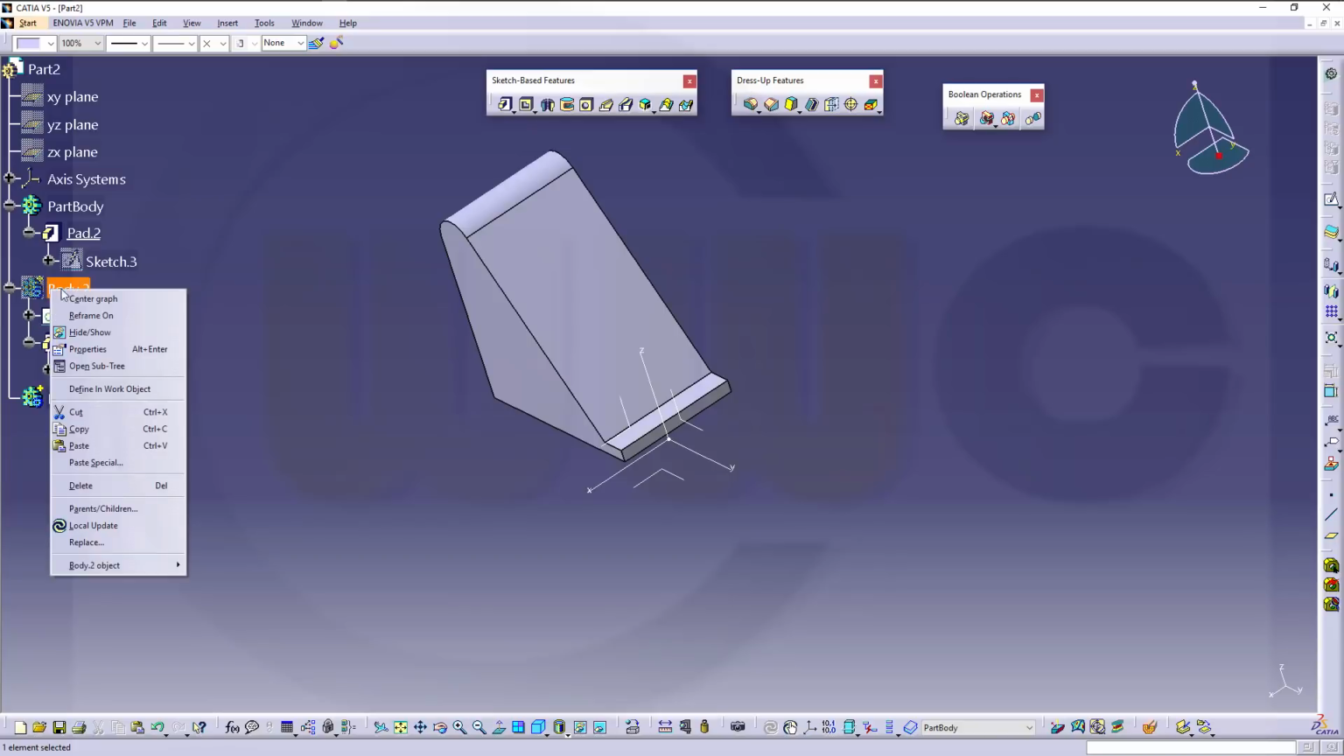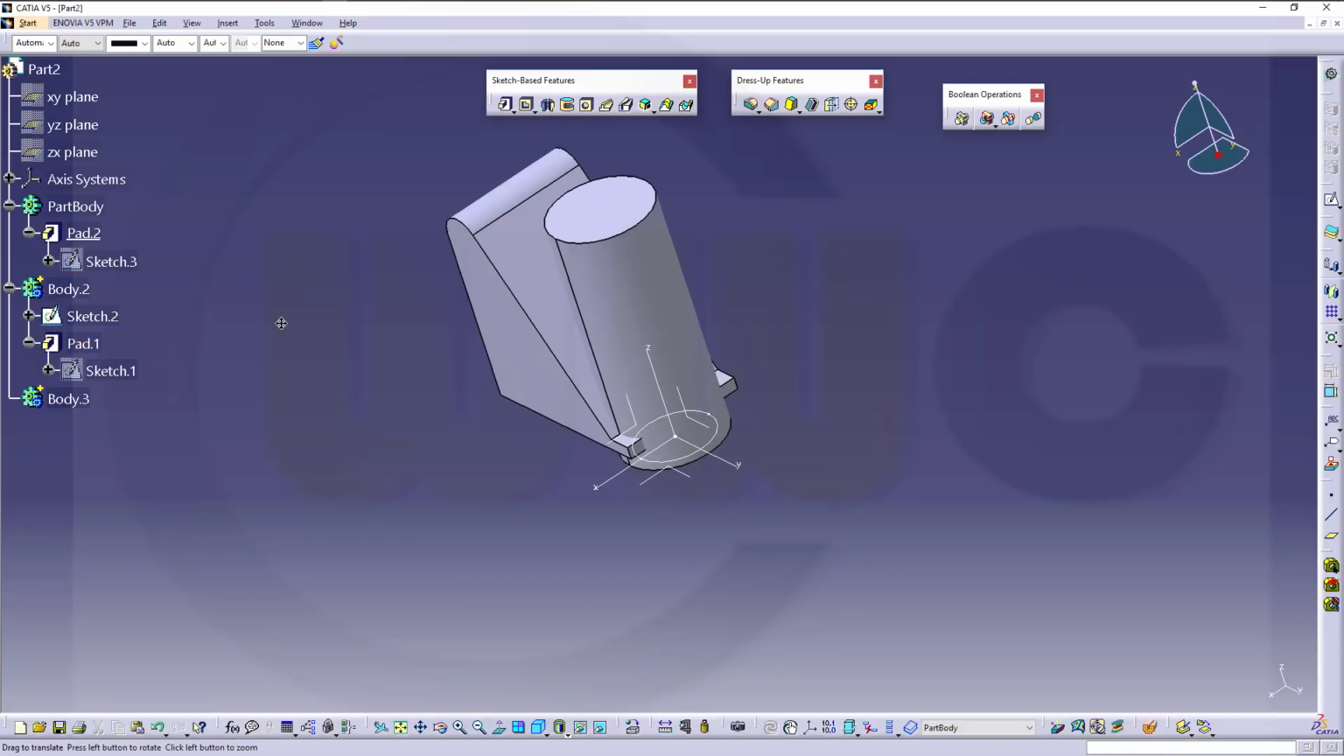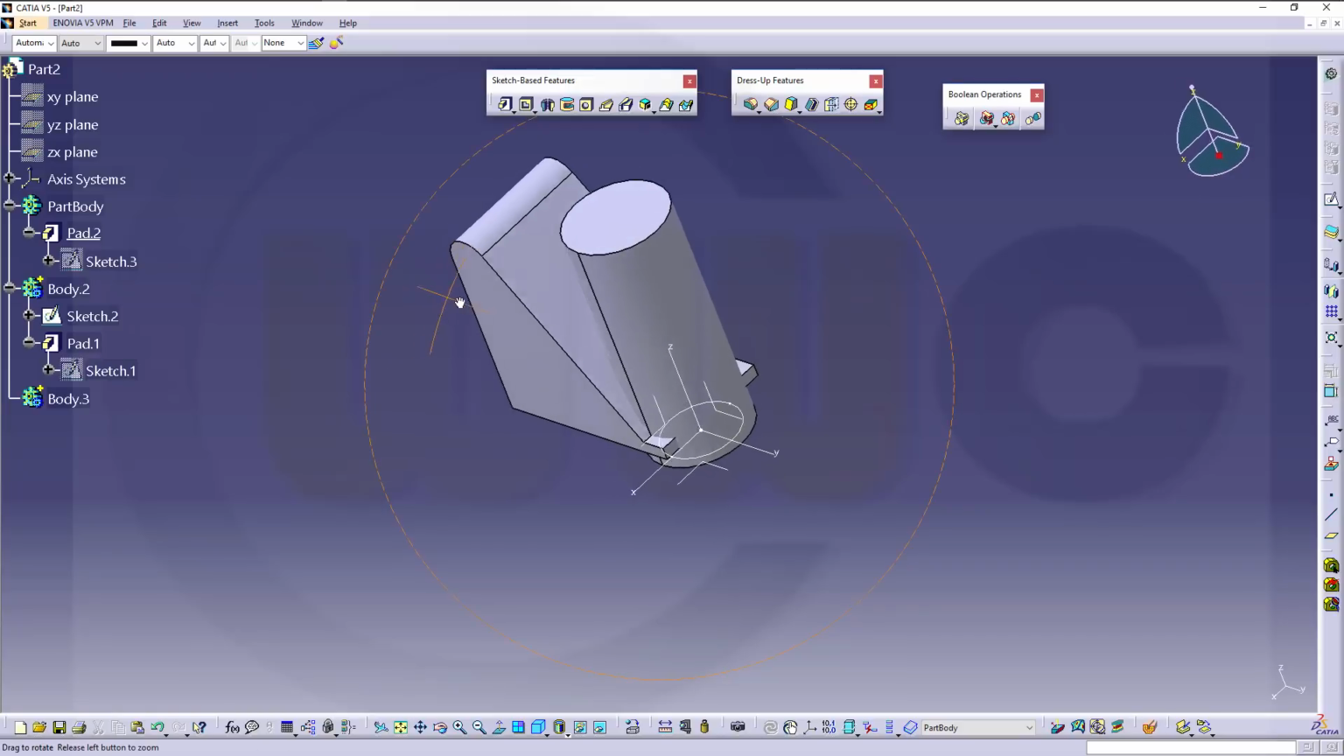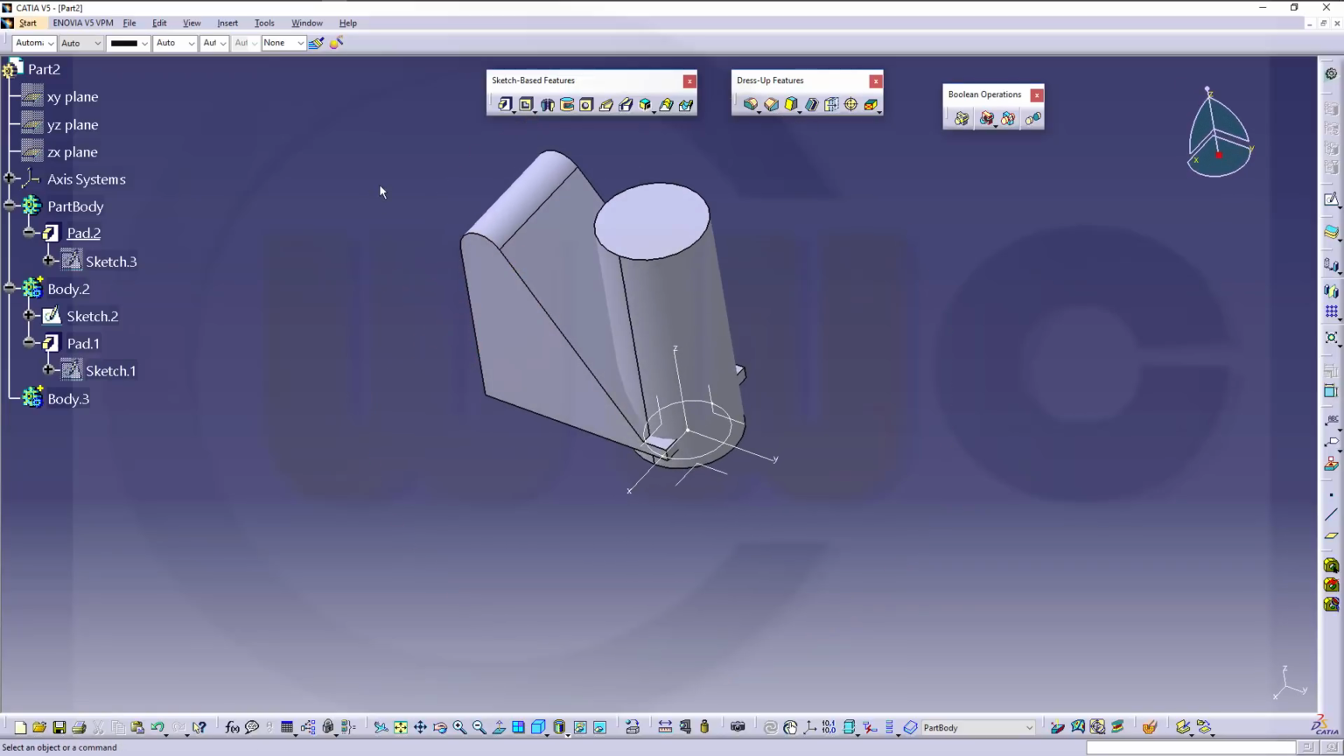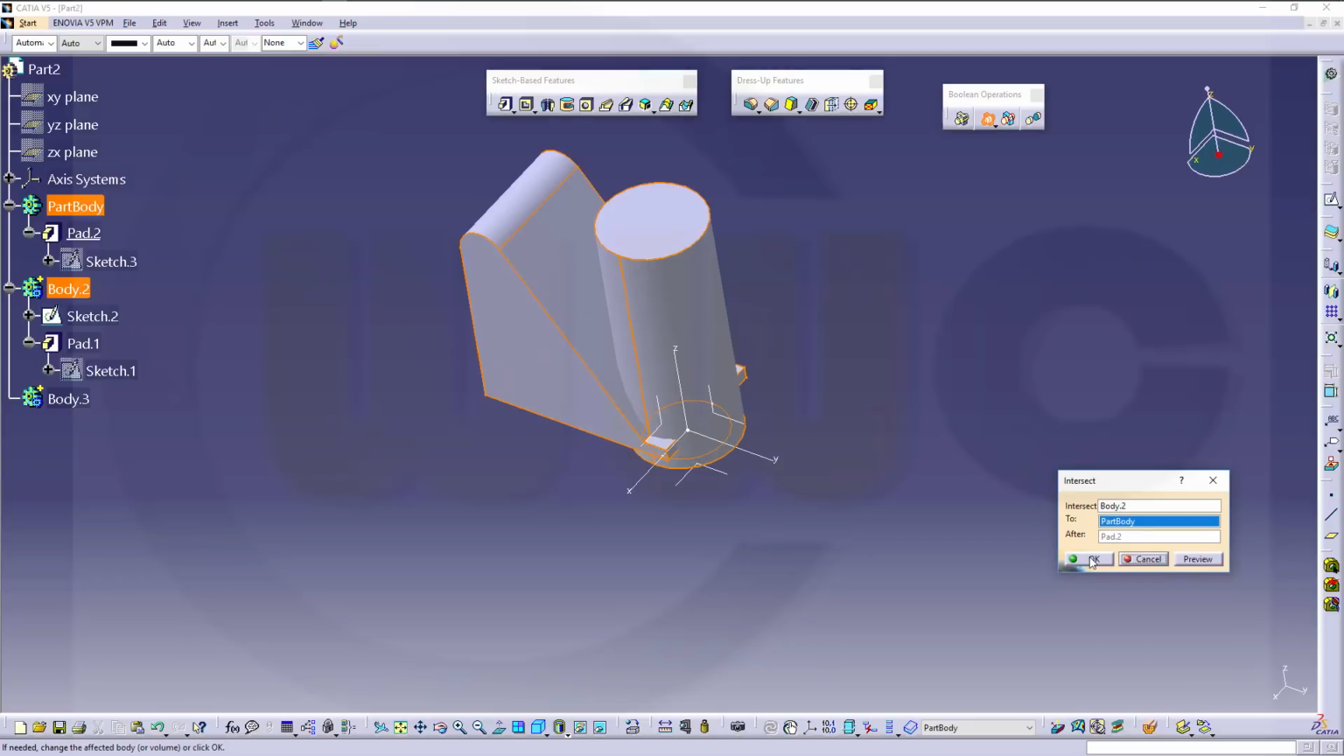Now let's show this body, and make an intersect between those two. So go for Boolean operation and go for intersect. And I want to intersect this one with the part body, that one, and confirm.